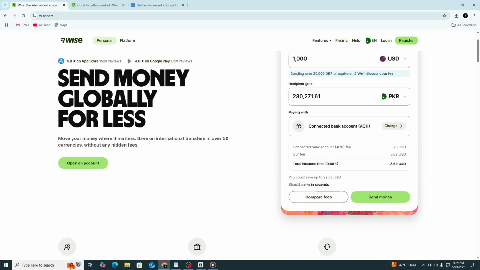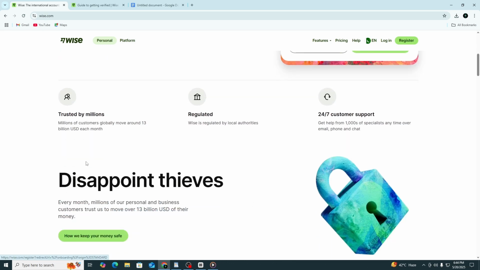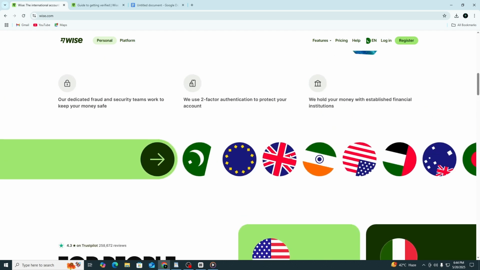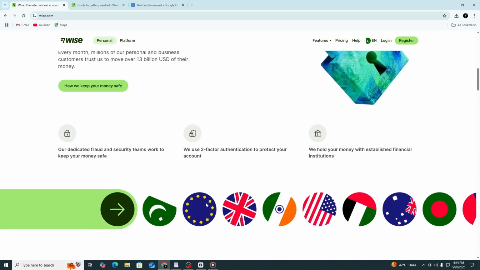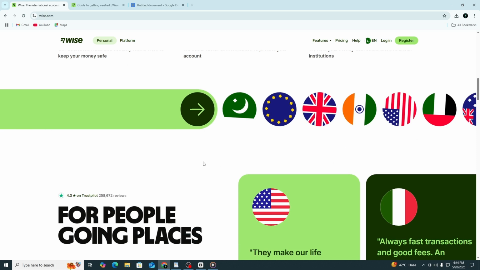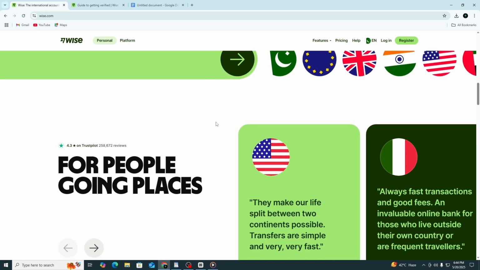From here, you'll see your main dashboard. Look for the button that says Open. It might also say Get Account Details or Add Currency. Click on that button. You'll now see a list of currencies you can open accounts in. Scroll through the list or use the search bar to find Euro. Once you find Euro, click on it.